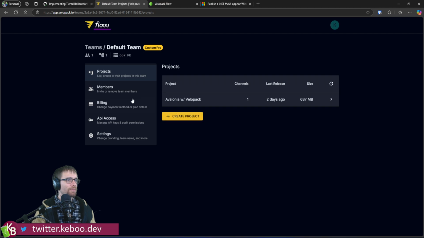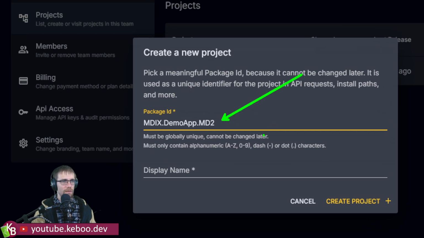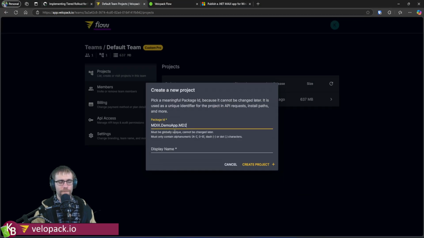Okay, so now I want to go through and create a project. What did we say? MDIX, demo app, MD2. So for people doing package IDs, just be aware these have to be unique, like globally across all user systems. So don't do something simple. Right now, Flow doesn't enforce any amount of complexity, but long term, we're going to try to push people to make these reasonably complex.